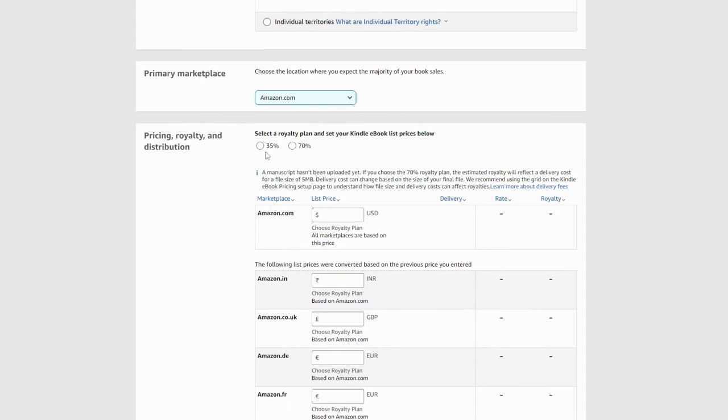And then I get a lot of questions about the royalty plan here. Now, the difference is simple. The 35% does not have a delivery fee, and the 70% does. So that means the bigger your file is, the better off you might be with the 35%. But the only way to truly test it is by typing in what you want to charge for your ebook and selecting one.